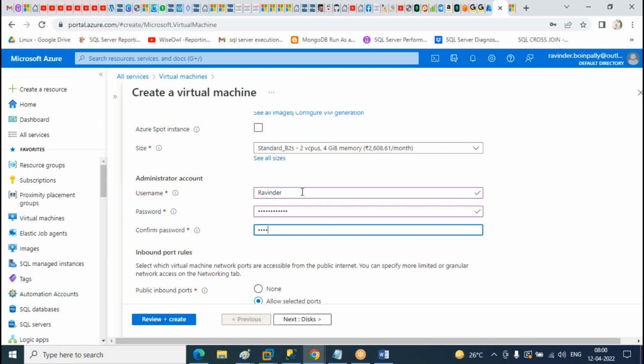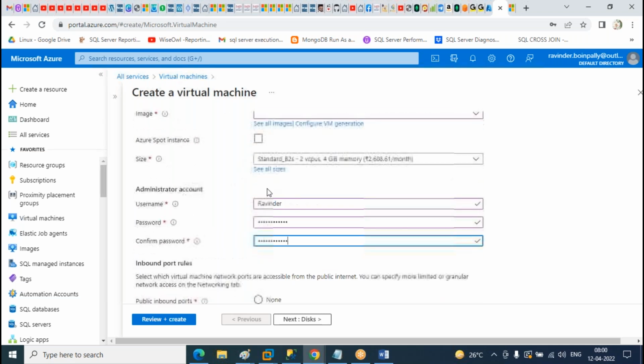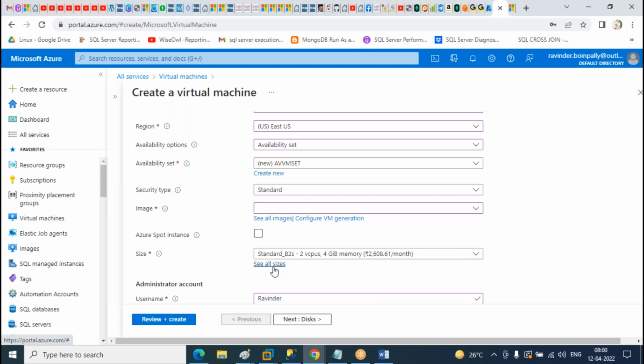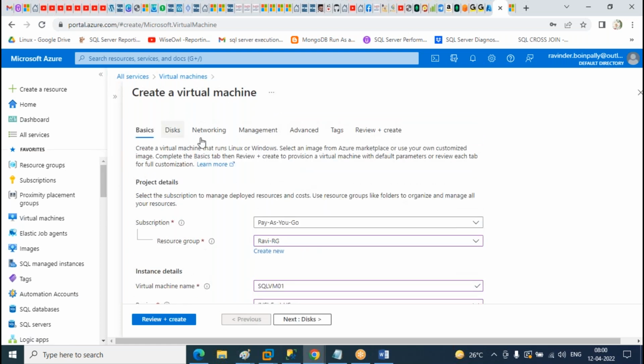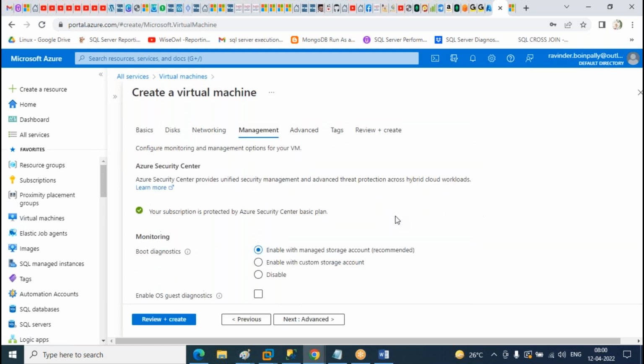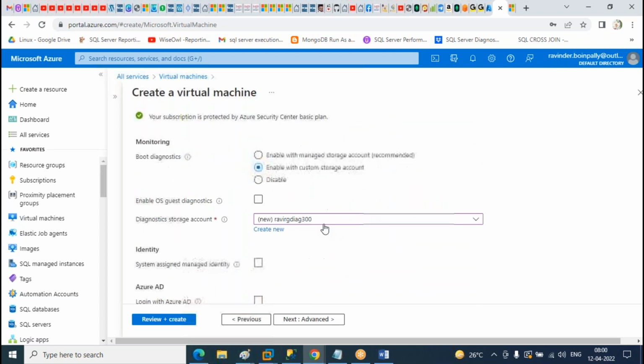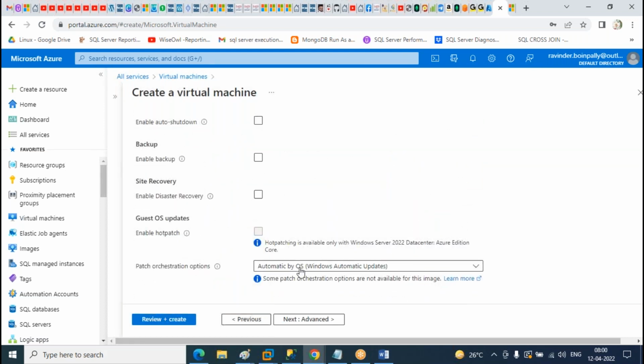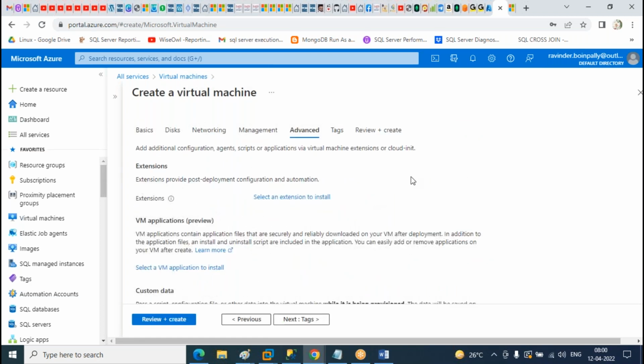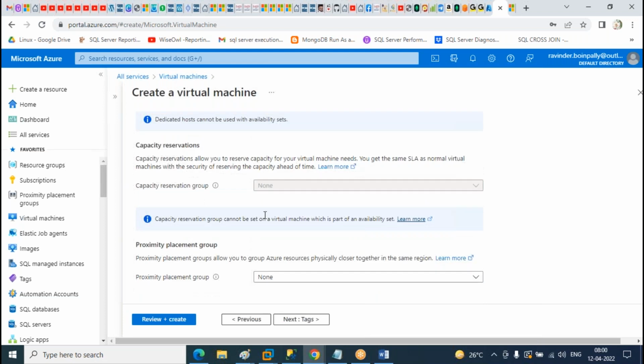So we'll start all the practicals from tomorrow onwards. These are the standards we are trying to talk about. Family, we know that: memory optimized, general purpose. General purpose for pre-prod, right? And memory optimized for production. Enable with the storage account. And here manual updates or automatic, it's up to your environment. And in advanced, here I'm going to claim the PPG.